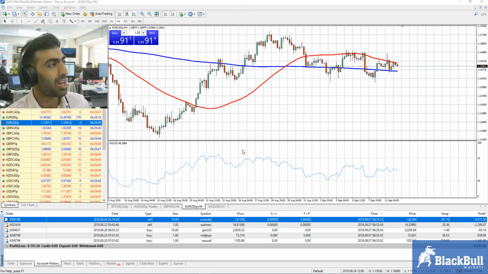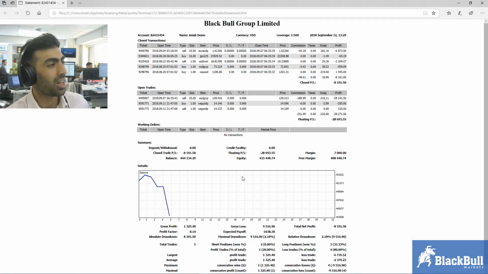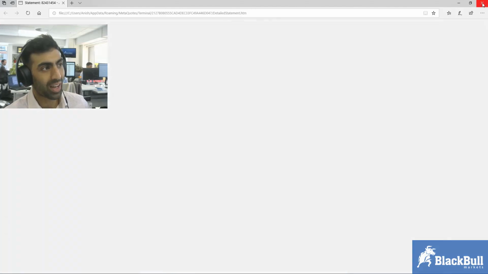Simply click Save and you will get a window that looks like this. And right at the top of the window you have your account number, your name, your currency, and your leverage. So that's the quick fix to find what the leverage is on your account.